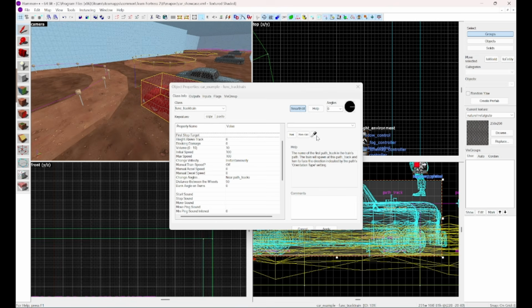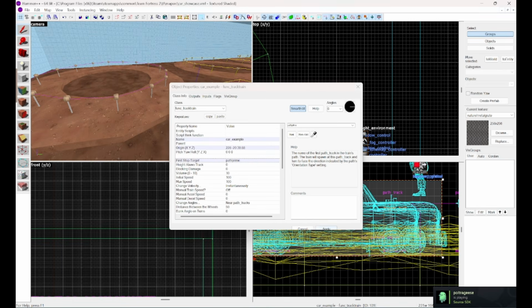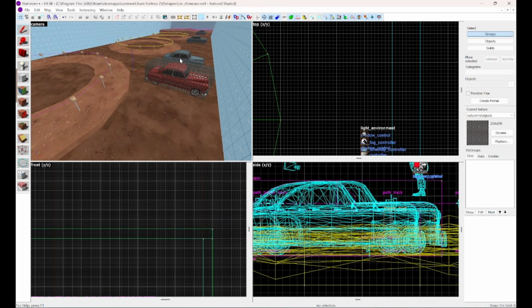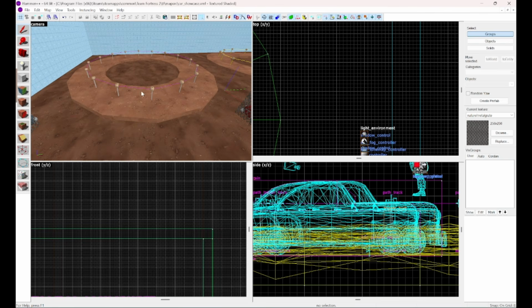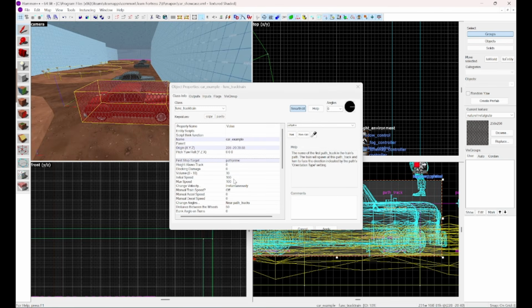So first stop target, we're gonna set it to this guy, which I named path prime, and once the map loads in, this will immediately teleport to here and should immediately start moving, right? Because we have the initial speed set to 100.